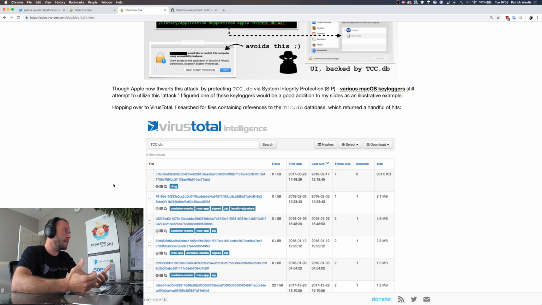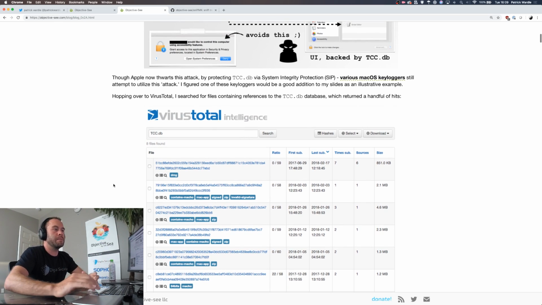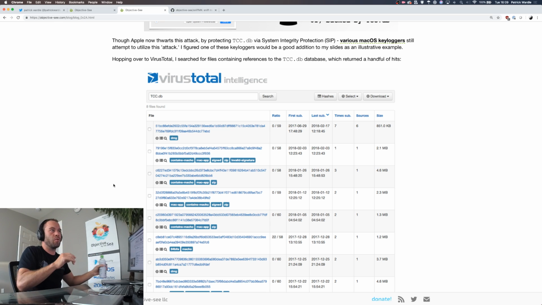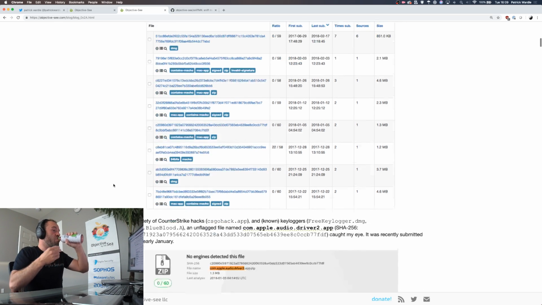because normally there shouldn't be, in my opinion, any legitimate applications or reasons why code that does not belong to Apple is directly referencing this undocumented system database. And it turned out there was a bunch of known keyloggers, some game hacks, which aren't too surprising because game hacks often move the mouse or perhaps need to do some similar modifications to your computer.